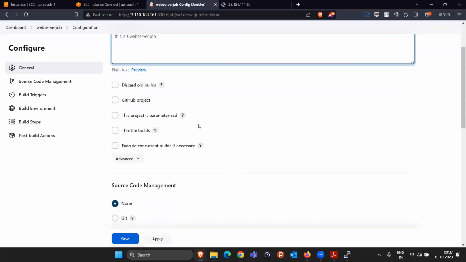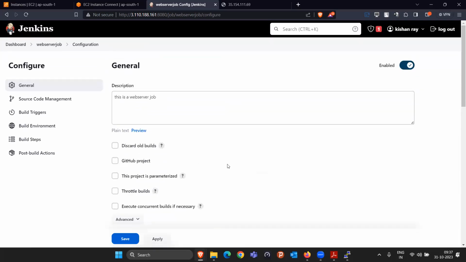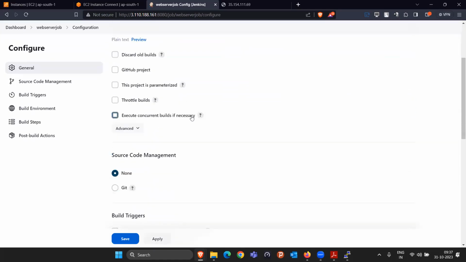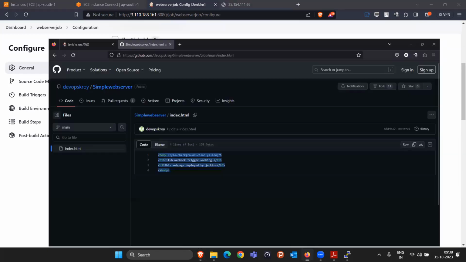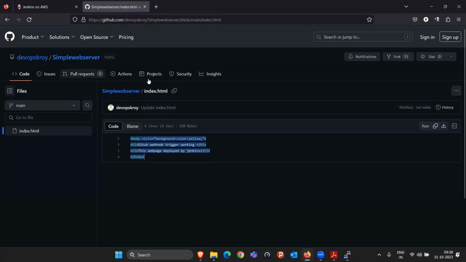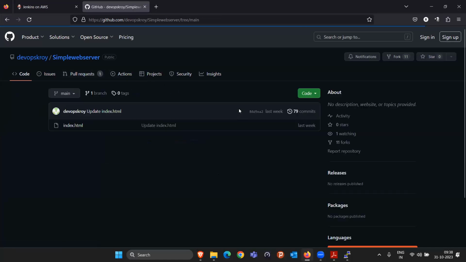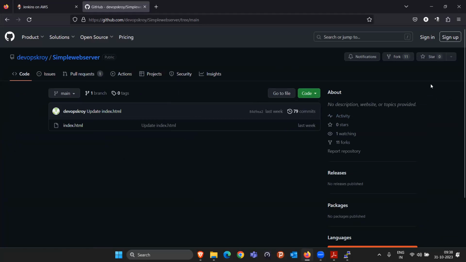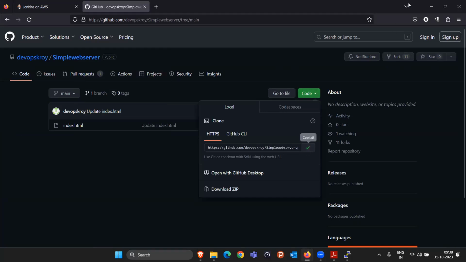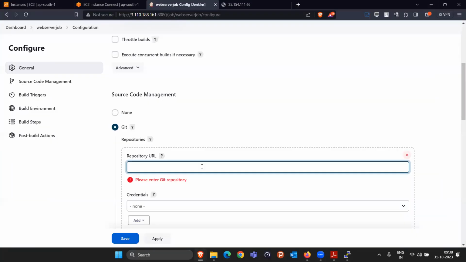Now it asks whether you are going to take some code to a particular location. I'm saying yes, I want to take the code from GitHub, so I will select Git here. What repository URL is it asking for? I can come to my particular repository. What you will do is fork this repository to your account, then copy the URL generated here and paste it here.